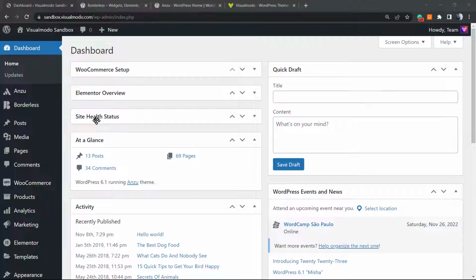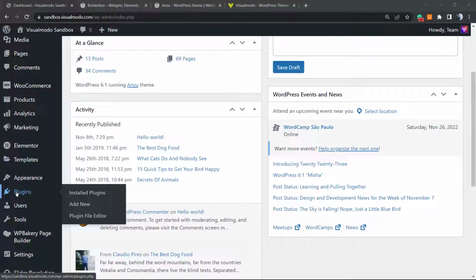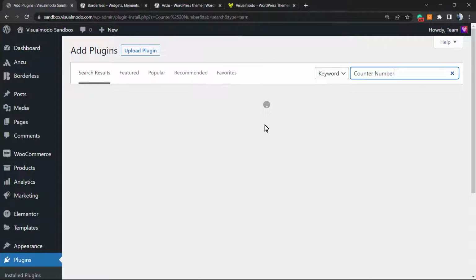First of all, please go to our WordPress dashboard, okay? We always like to start our videos on the WordPress dashboard to make it equal for everyone. Review the left side of menus, okay? The left sidebar, and hover your mouse over the plugins, okay? And click on add new. In the upper right corner, into the plugin search text field, we're gonna type counter number, okay?